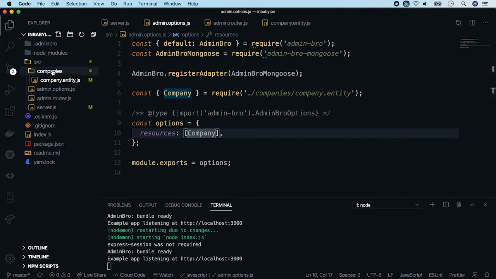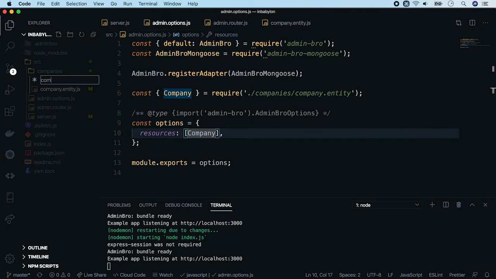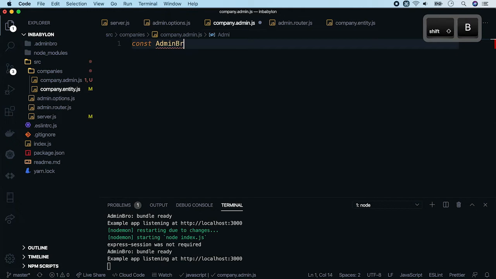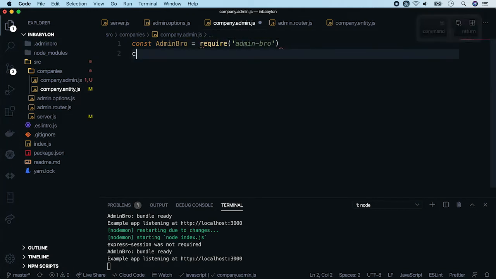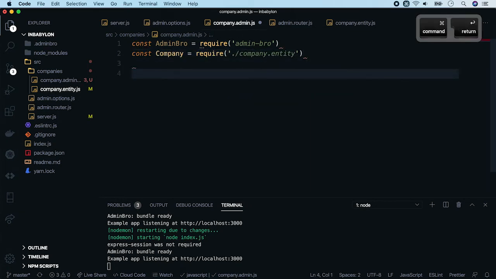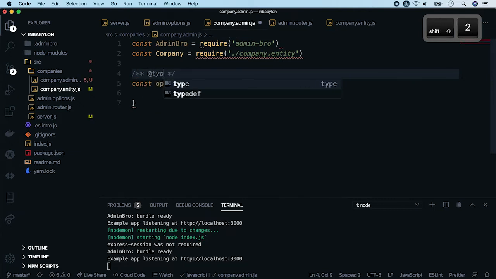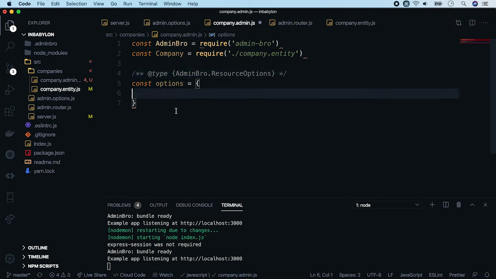But let's move this out to a separate file. Name it company.admin.js. Require AdminBro first, along with the company entity. Then create an empty const options. Set the type to resource options from AdminBro. And export it along with the company model as a resource property.